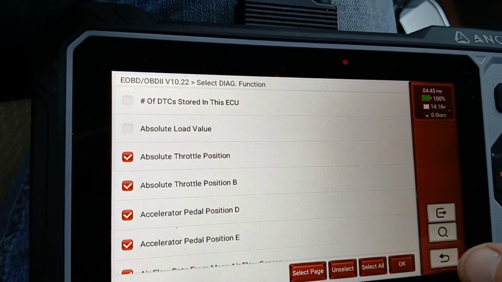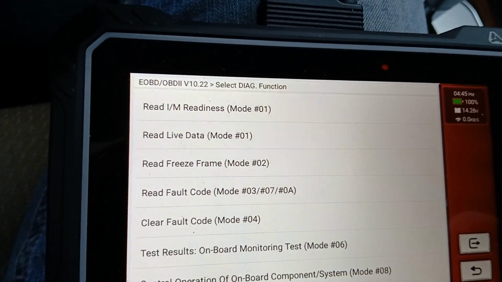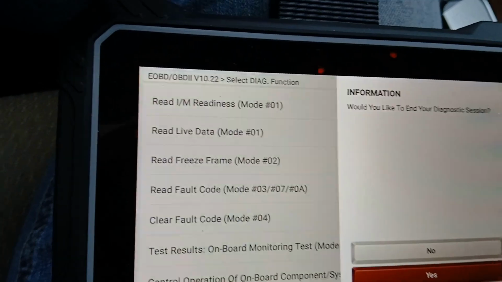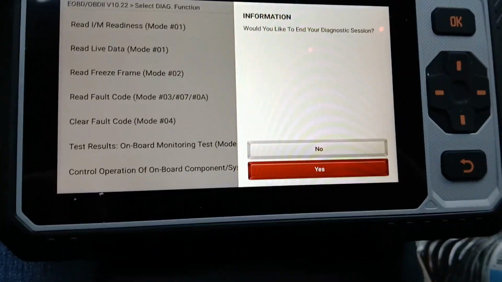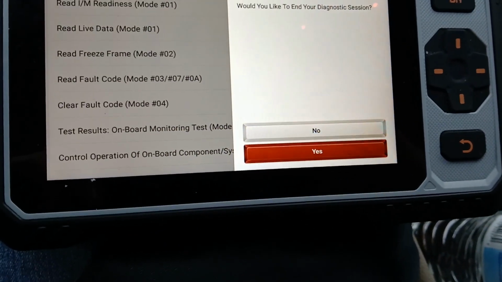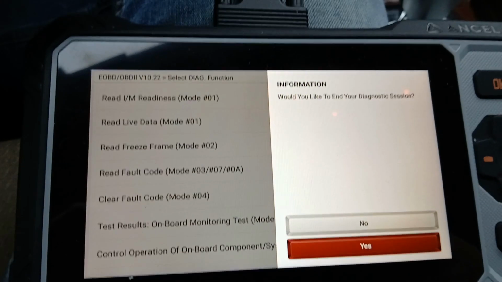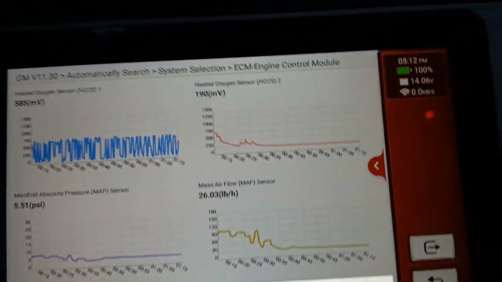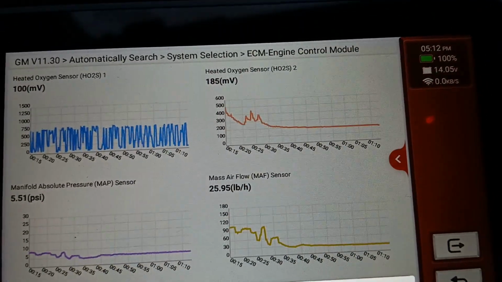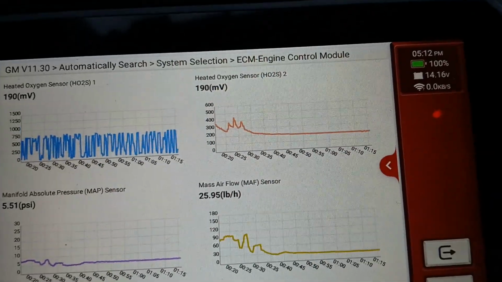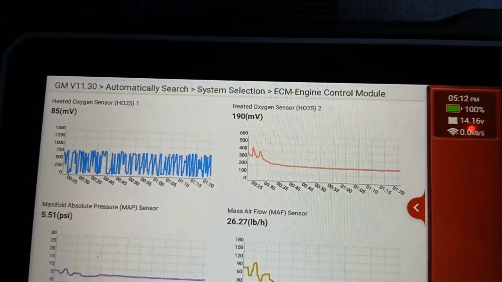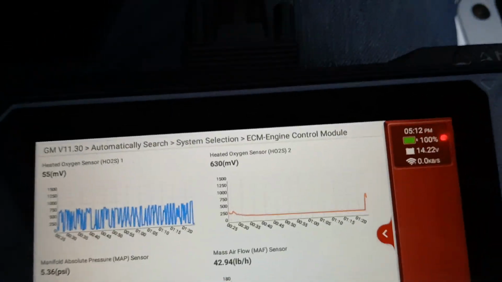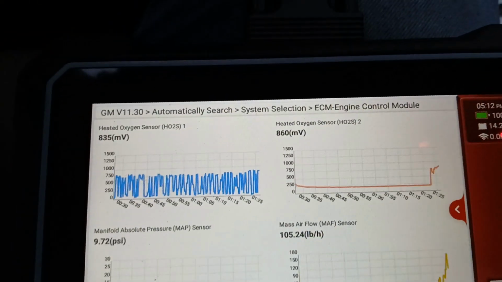Okay, so I'm going to go out and try one more time to get the thing to go in limp mode. Seems like it doesn't want to. Alright, we're going to give this one more go here. Okay. Alright, full beans, boys. Full beans. Get out on the road first. And full beans.